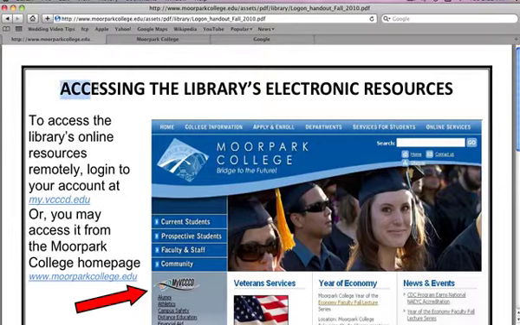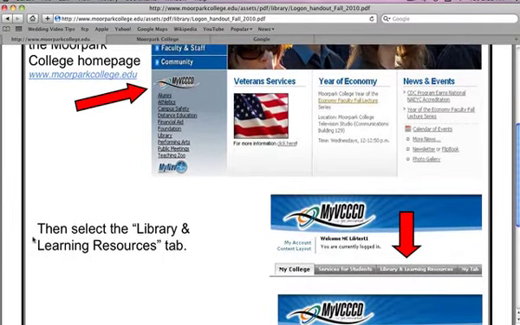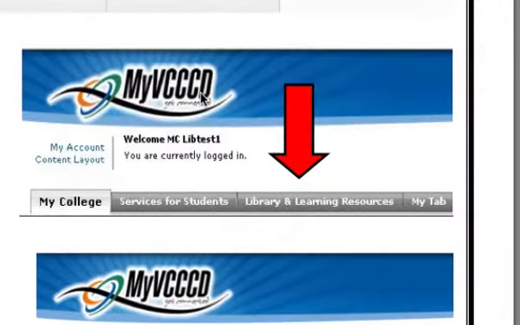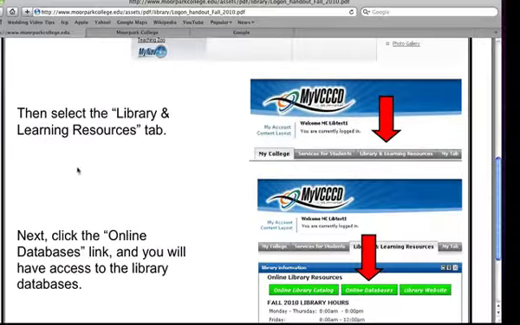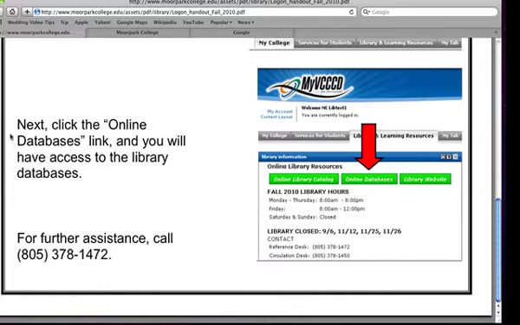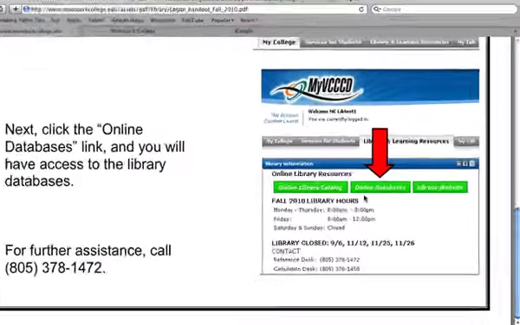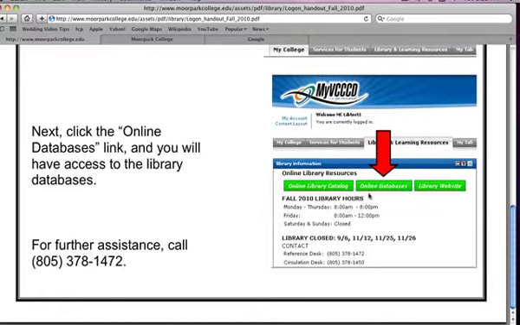This page shows us that we can do research off campus. All you have to do is log in. And once you've logged in, you'll see that there is a link right on your home page that'll say Library and Learning Resources. Click on that. And then you'll see a page that will give a link to accessing the databases. As you can see right here, it says Online Databases, and you'll click on that and you'll go right to all our databases.